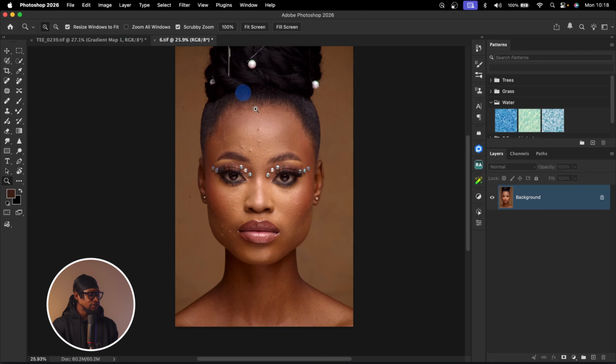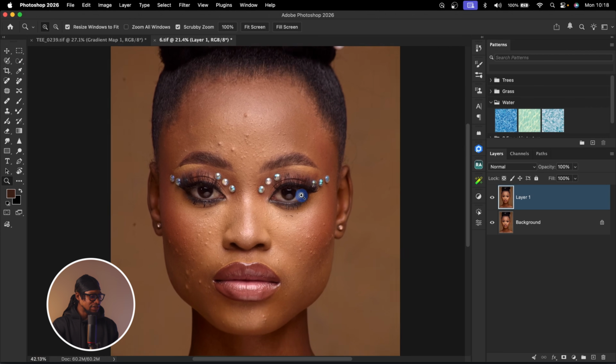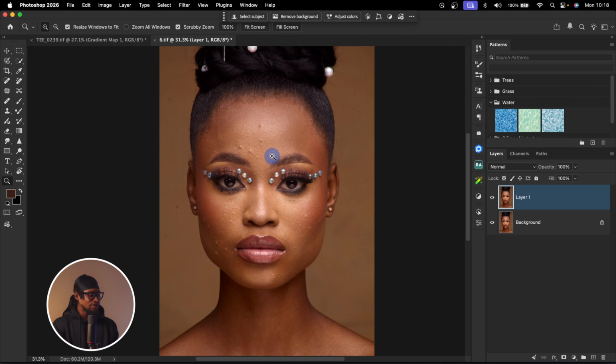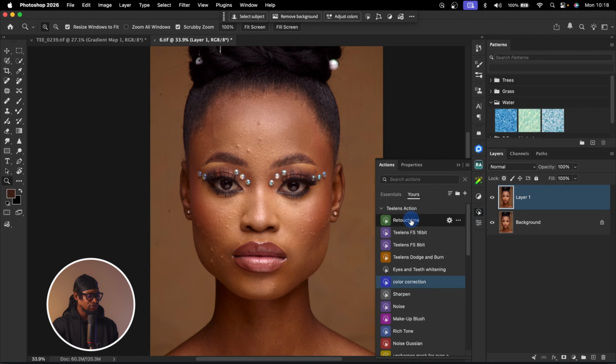Now let's do the same thing for this other image right here. Now the first thing I'm going to do, I'm going to duplicate my background layer by pressing Command J. Now I think the blemishes on this image are looking a bit too much, so I'm just going to quickly retouch this image with AI. So I'm going to click on my action and just click on retouch for me right here, and it's just going to retouch the image for me automatically without me having to do anything.